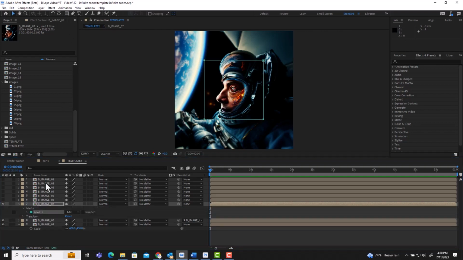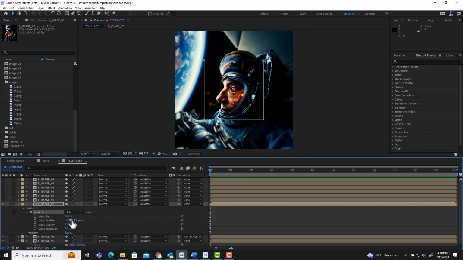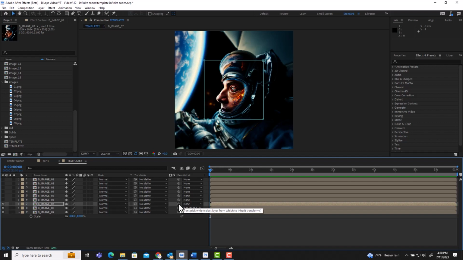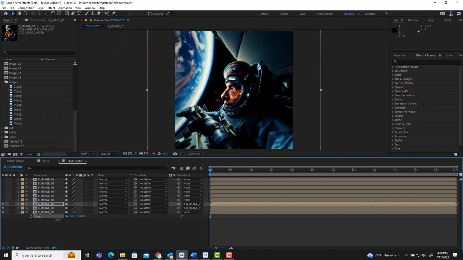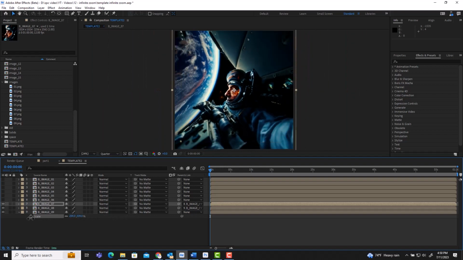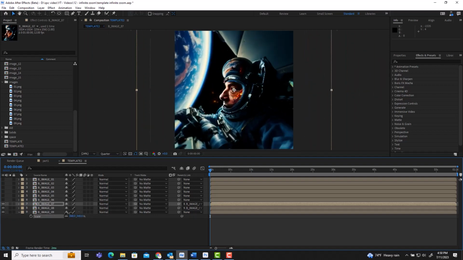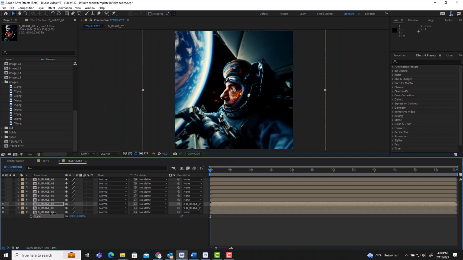Double click on it to create the mask. 100 on the feather, minus 100 on expansion, and then take the pick whip and go to number 8. So now when we go down to 100, you can kind of see how that works. And we simply have to do this with the rest of them.